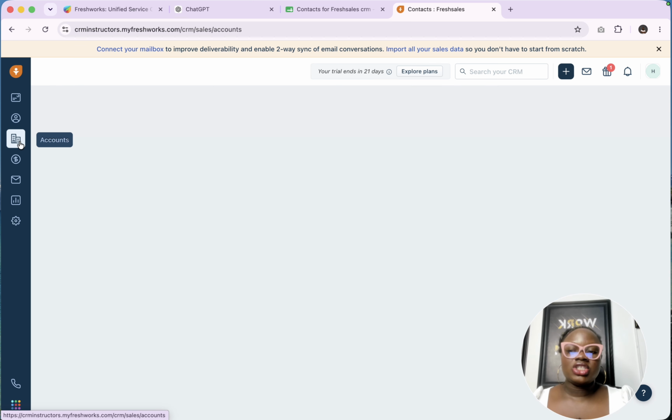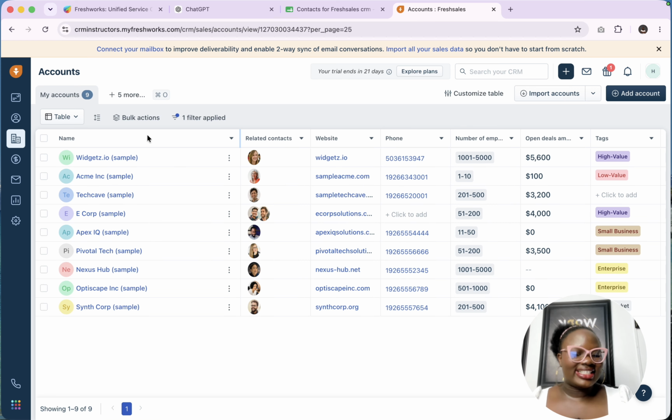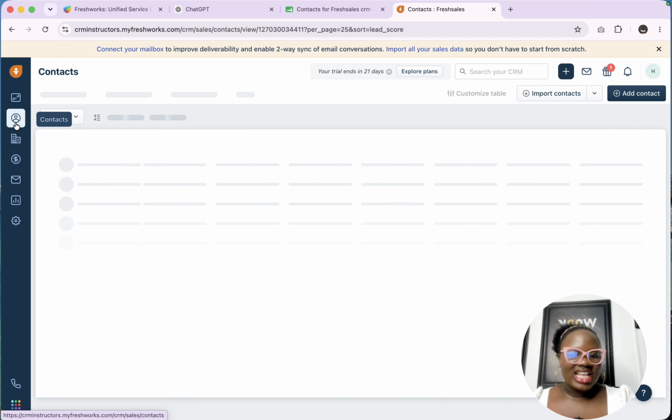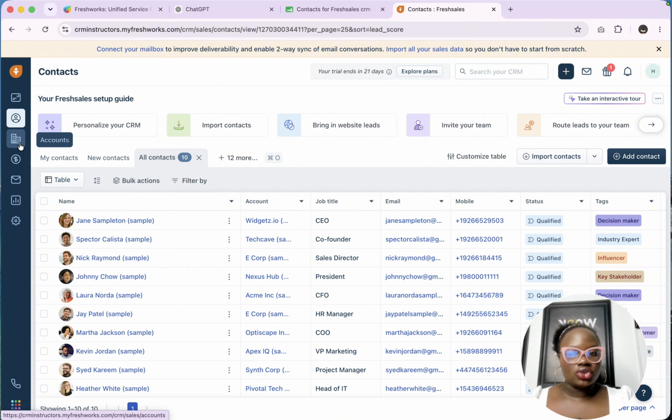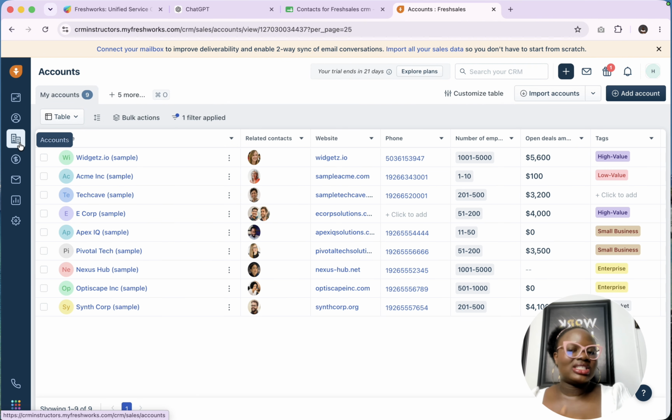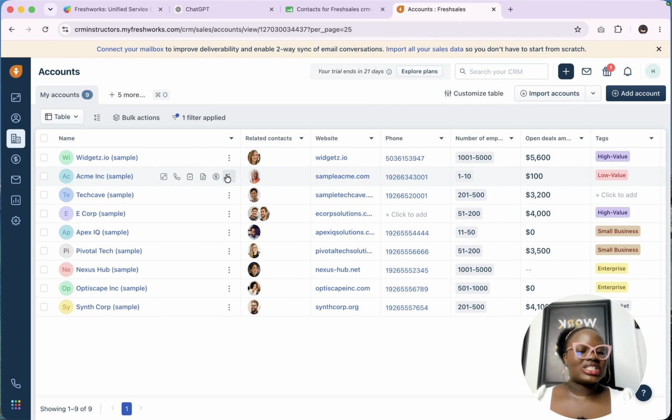Now you can also see your accounts, and accounts are just organizations that each of the contacts are connected to. So if, for instance, I am Emma Glory from CRM Instructors, Emma Glory is a contact and the account is CRM Instructors, and Emma Glory is going to be connected to CRM Instructors, because CRM Instructors is an organization.